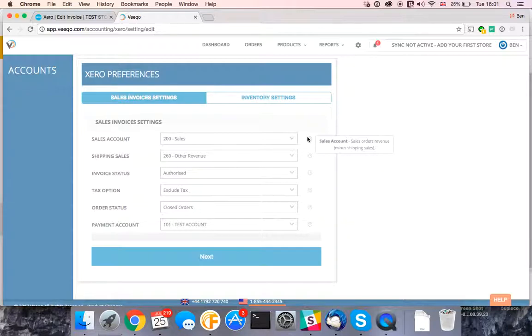So this is the sales order revenue minus the shipping sales. So if you sold something for £20 and charge £5 delivery, in the 200 sales account we will only send through the £20. The shipping sales then will be split into the other revenue, so the £5 that you charge the customer for shipping, in this instance will go into this account.